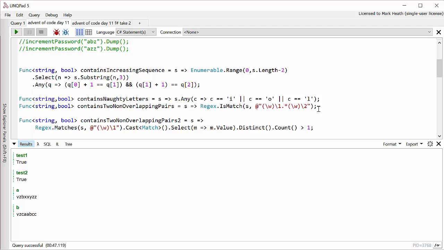Now actually, I misinterpreted the instructions. I thought it was more complicated than that. I thought that these two pairs of letters had to be different. So if this one was AA, then this one couldn't be AA. It had to be BB or something. And so I counted all of the pairs of letters and checked that there was more than one distinct pair of letters in the string. It turns out that it didn't make any difference. I still got the right answers. But actually the real problem was slightly simpler.